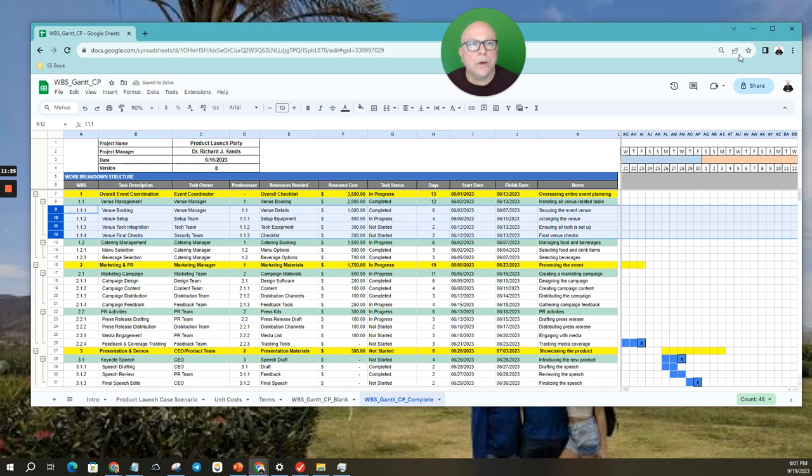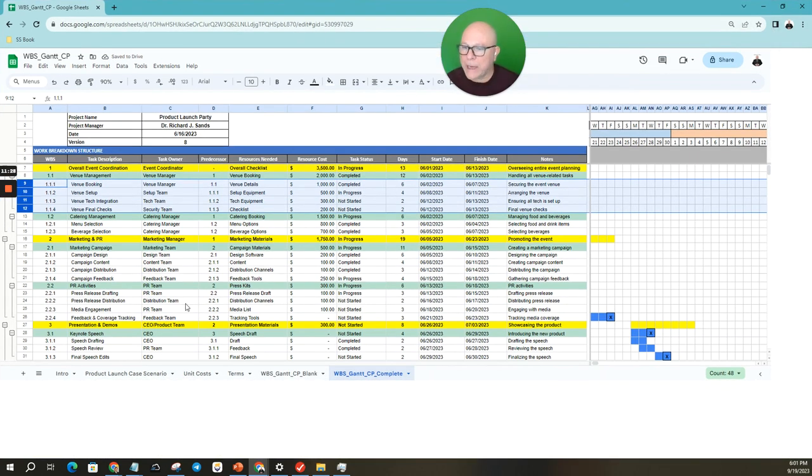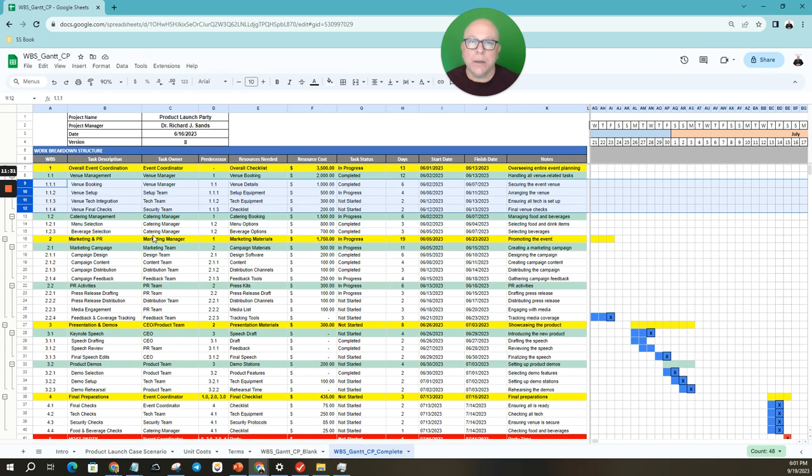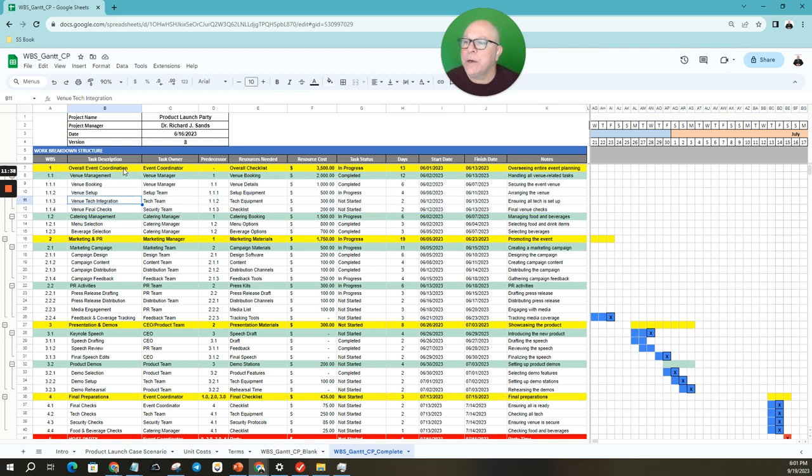Okay, so those are all of the tasks to basically manage this party. So number 1, overall event coordination. Under that, you have venue management and catering management. Those are two other buckets, we call them, that need to be completed to complete the overall number 1. As you can see right here, before you can do the venue booking, the venue management has to be in place, and so on and so forth. You can see these predecessors: before 1.1.4 can be done, 1.1.3 needs to be done.